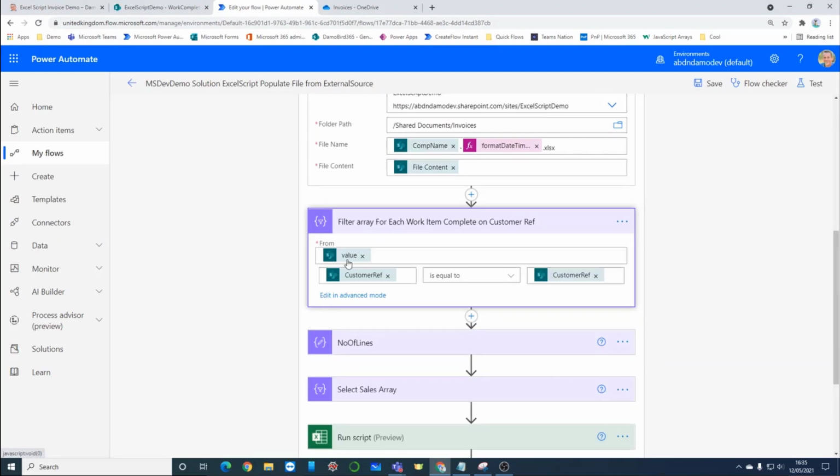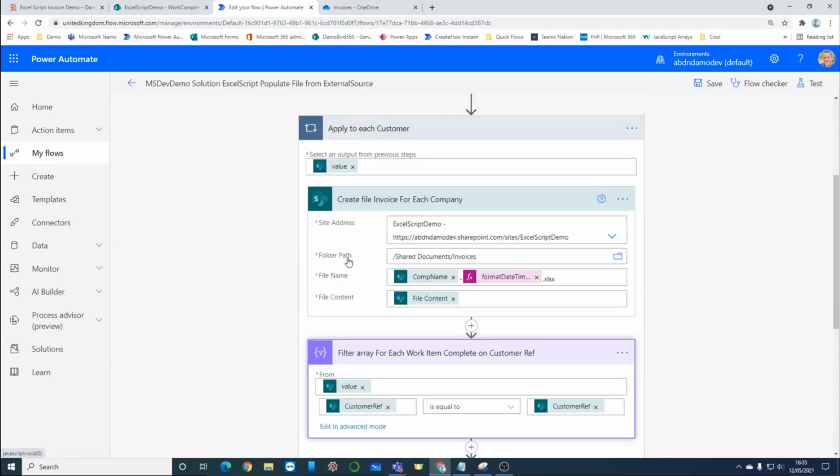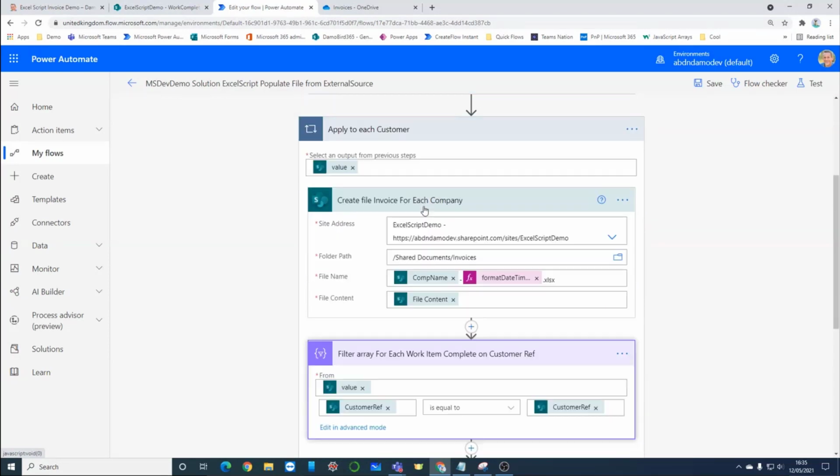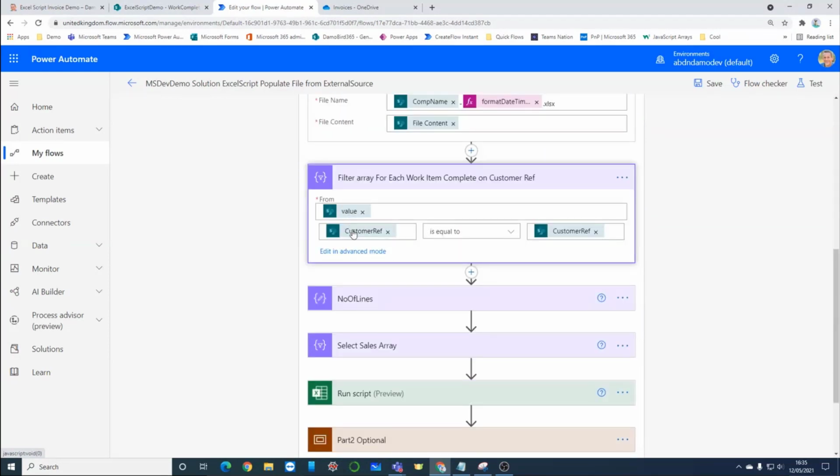Then on the array that we've received from the work complete at the top there, we're doing a filter based on the customer reference. I mentioned that the customer reference was integral to both the customer account and the work done. We've got a one-to-many relationship there, and because we're in a loop, we're able to pick up the customer reference that's relevant to this particular loop, or this particular customer, and we retrieve all of the work items that are equal to that customer reference.